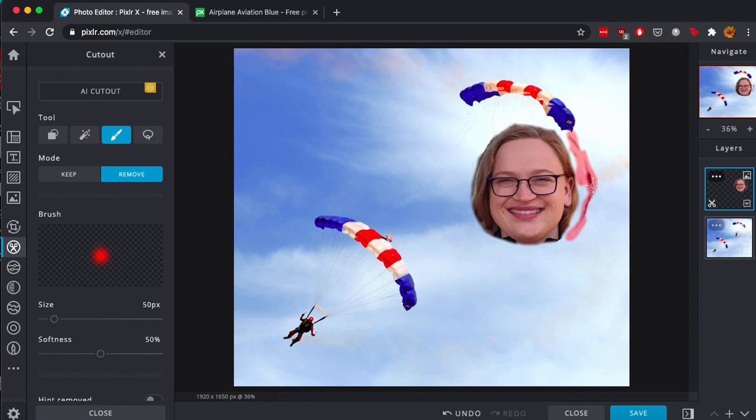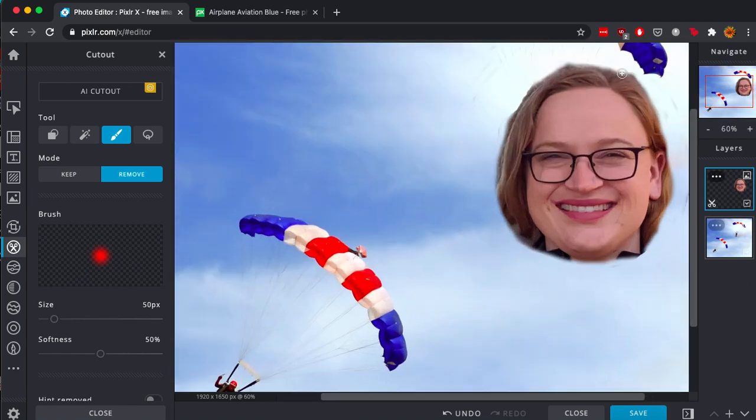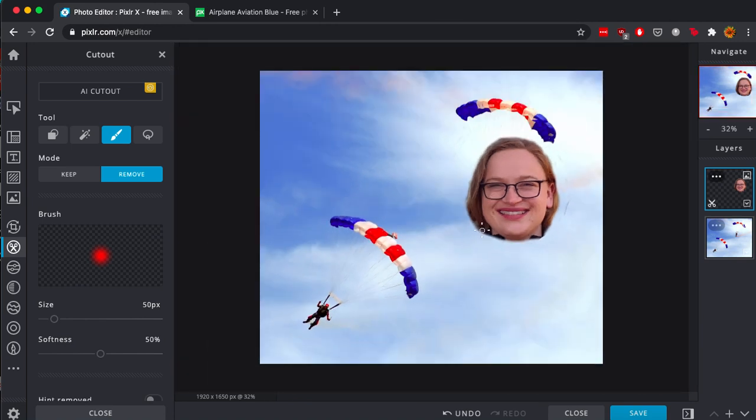And if I want to really get detailed, then I can zoom in using this zoom on the side and really get the edges of this image. Now, I'm going to be a little less exact for the purposes of this tutorial, so you don't watch me cropping forever and ever.